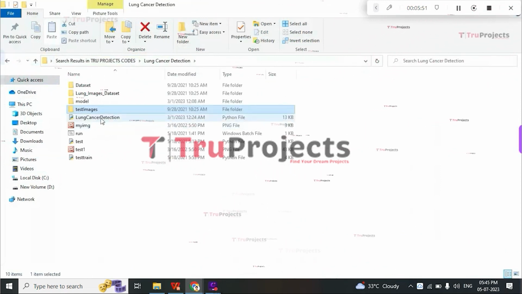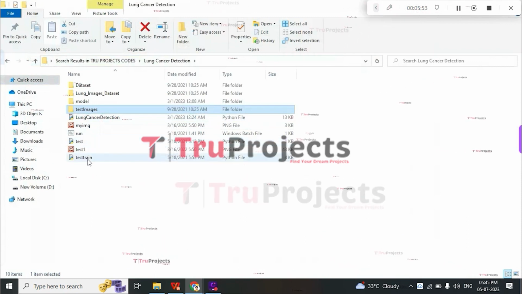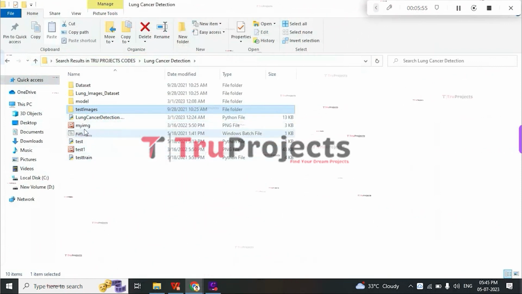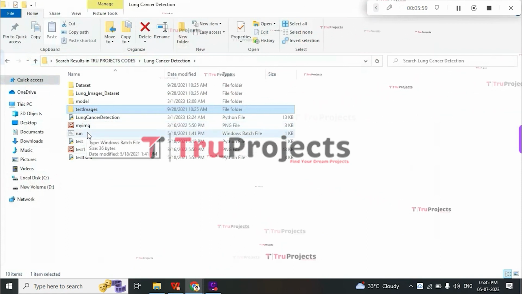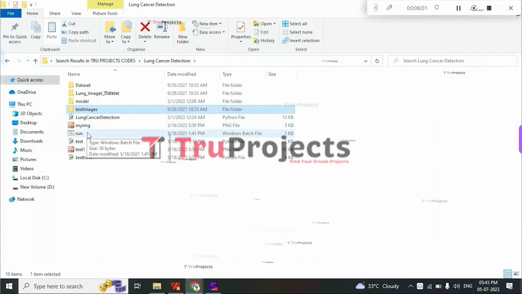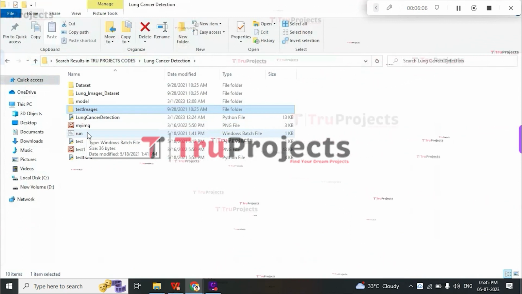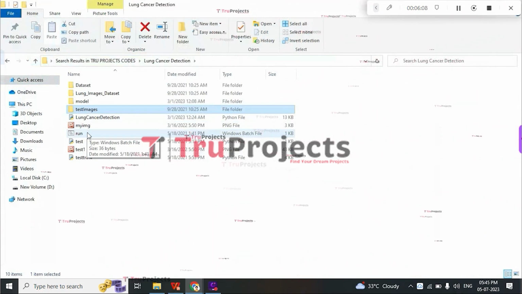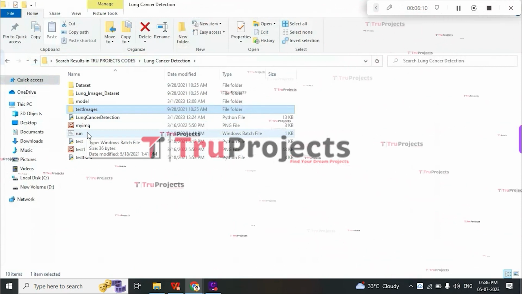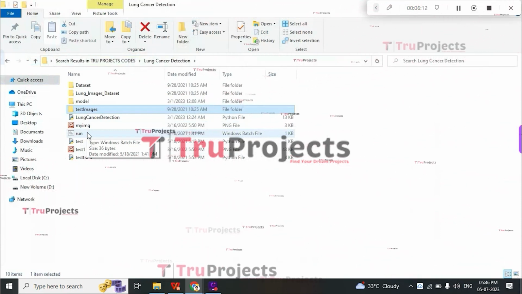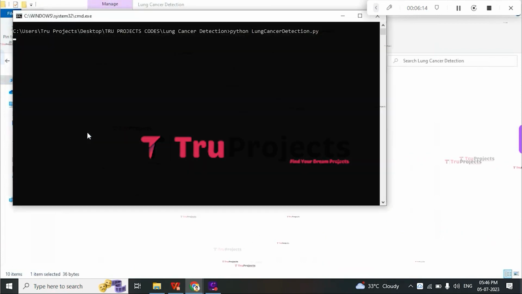And the lung cancer detection test and test train are the Python code files, and these two are of the images, and this is the run.bat file. Here this is used instead of executing the program in the command line interface. We created the Windows bat file to execute the project. Now to run the project, double click on the run.bat file.